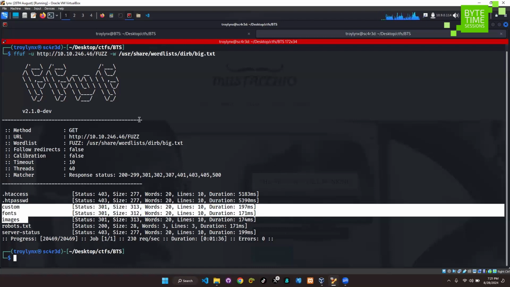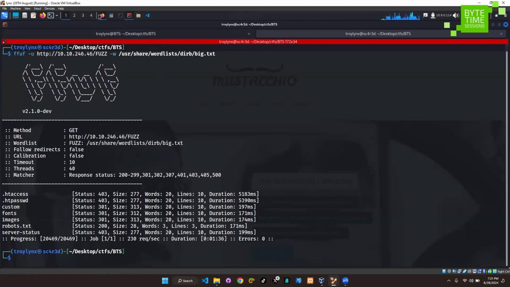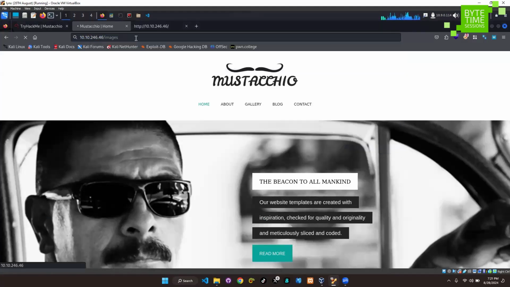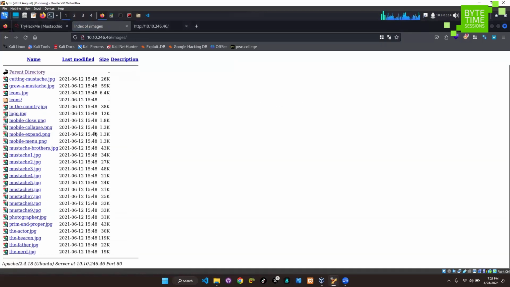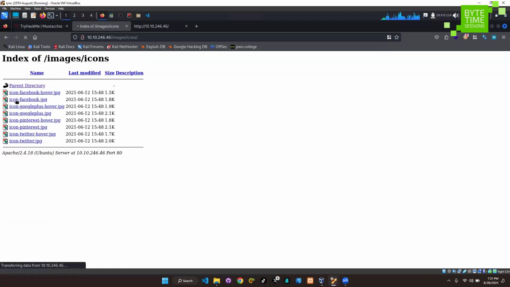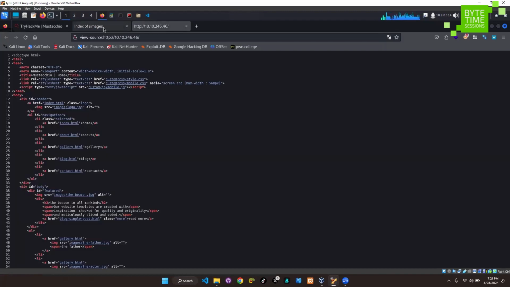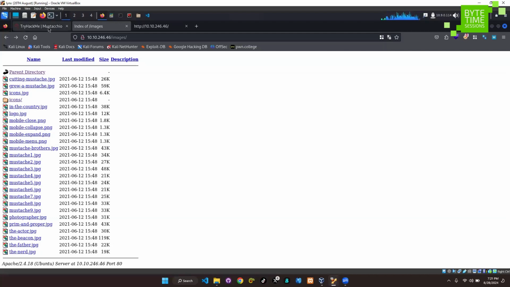We can try images, fonts, custom. So let's try images. All right, so we have a series of images here. Cutting, mustache. If you go to icons, we have all these icons here. Based on what you would be doing, maybe you would have to get some of the images to check if there are some hidden contents in them. But with mustache, I don't think there is anything for us in the images here.